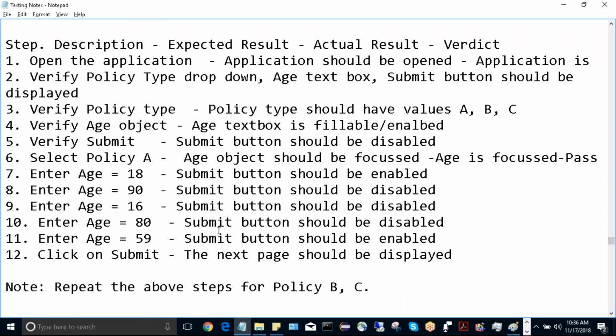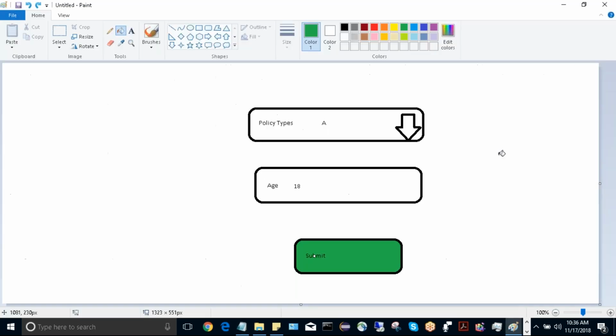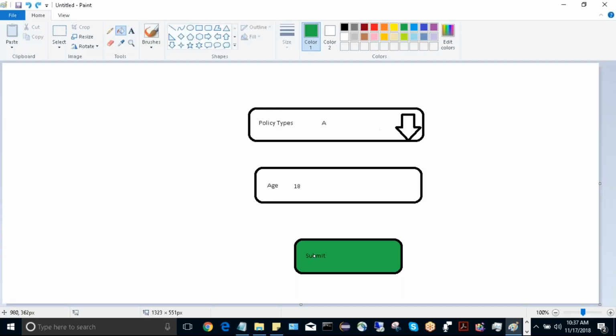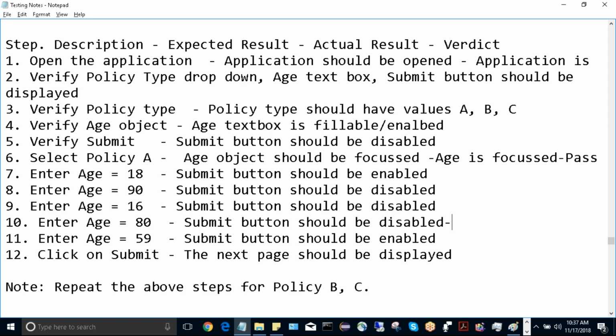So you do the same thing. Let's take a negative example: submit button should be disabled for 80. So you select 80 here, and the submit button should be disabled. When you actually execute as a tester, you see with your eyes it is disabled for 80, right? And what do you have to write? You have to mention the same thing. Whatever you observe, you document it. So submit disabled. That is pass, right?